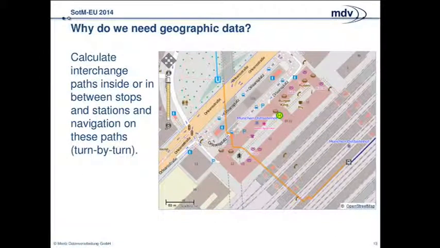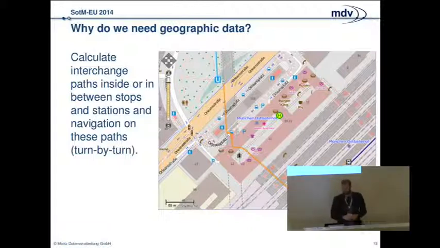But when we are already talking about navigation, this is the thing we are really interested in at the moment. It's indoor navigation. So we really want to use geographic data to, for example, calculate interchange paths inside stations or in between stations to give a very detailed navigation inside a station. This is an example from one of our OpenStreetMap test systems. You can see that there is the path, really detailed, from the metro station to the regional train connection.